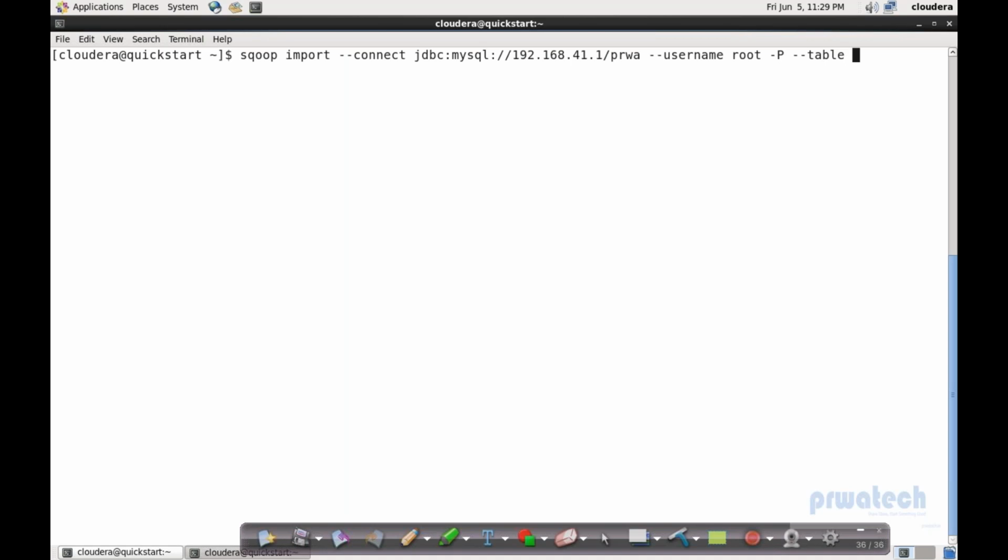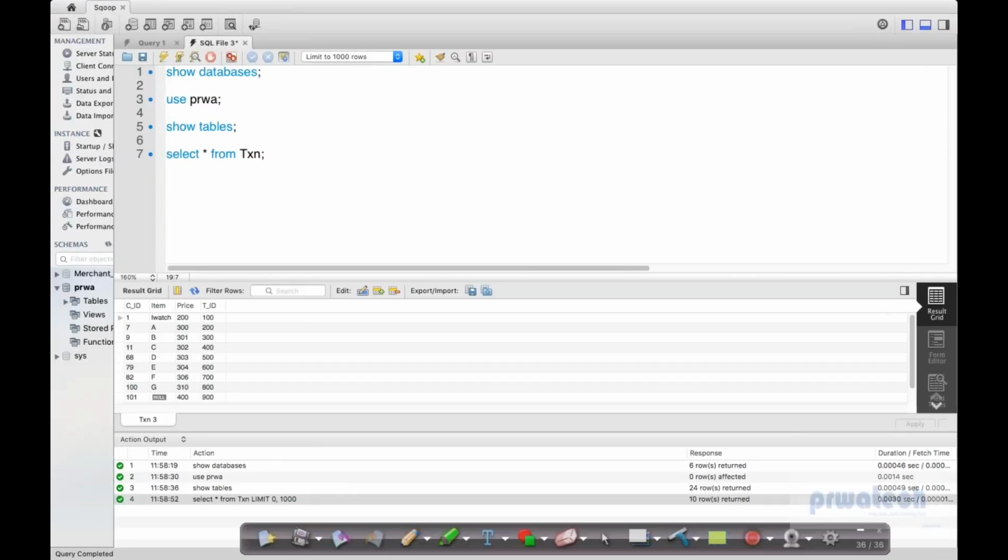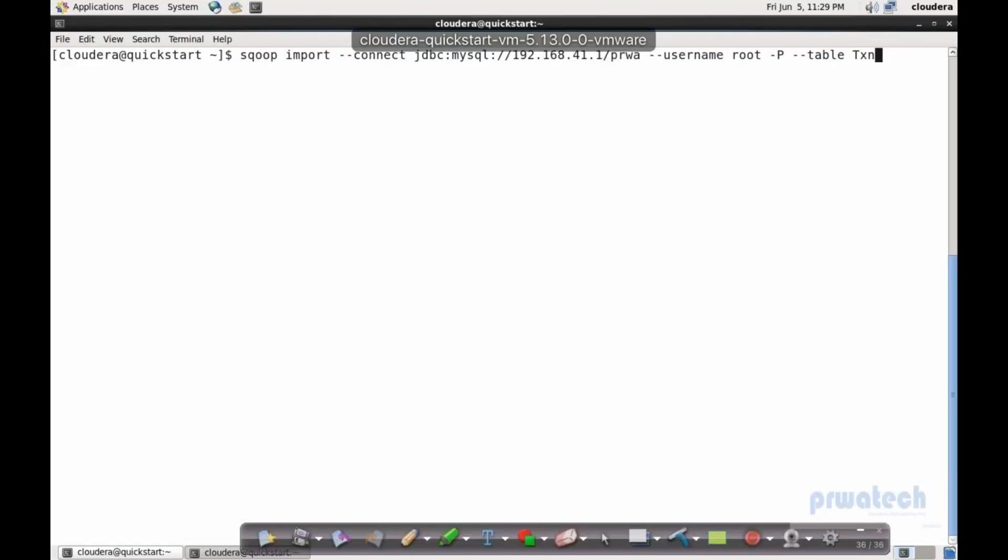So what is your table name? --table is equal to TXN. Try to match the spelling, uppercase and lowercase. After this, target directory I will not define because I want to get that data. Or let me define the target directory also. Target directory is sqoop Avro or TXN Avro. I can write any name, number of mappers 1.